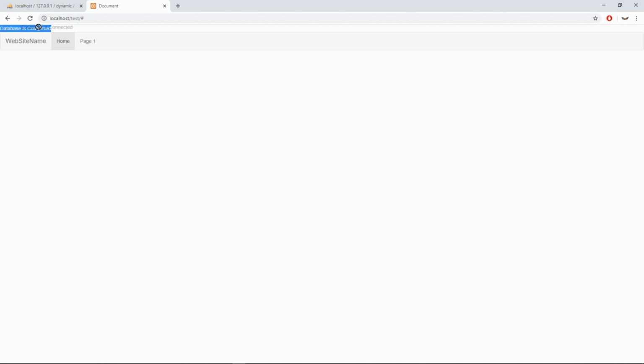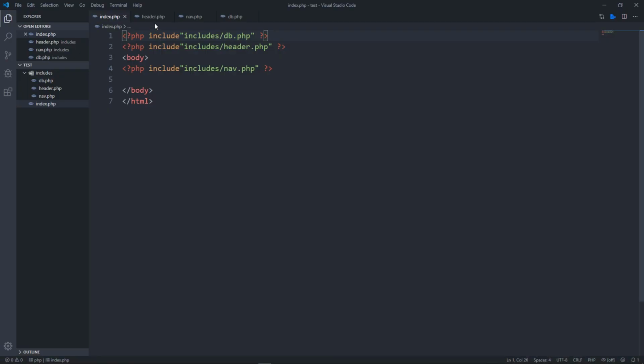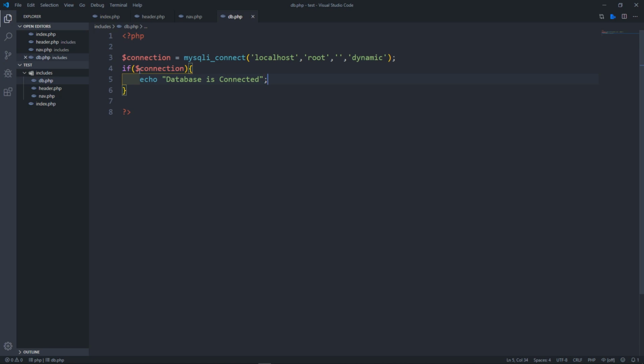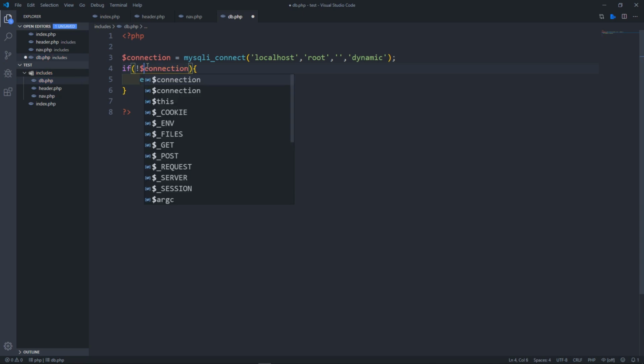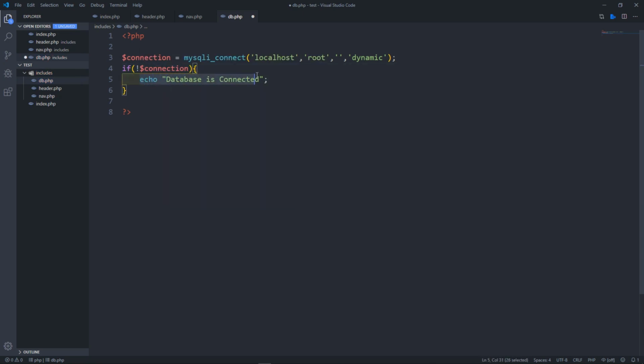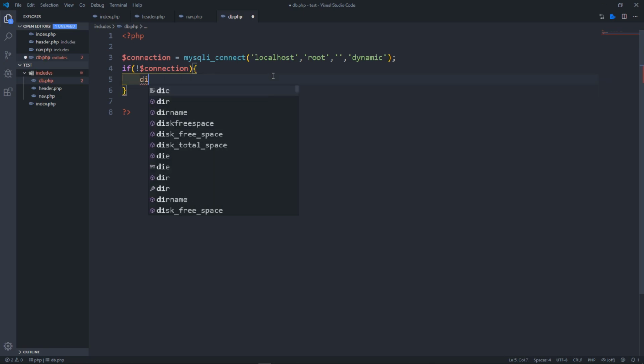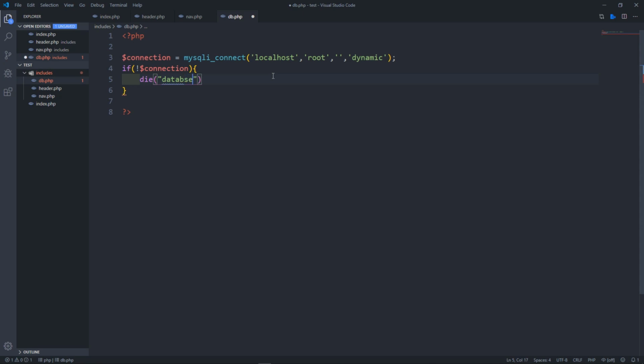So we don't want to print this text anymore. I'm going to say if connection is false. If there's no connection, that's when we want to print the text. So it's die. If the database is not working, if there's no connection, it's going to print something. Database connection failed.